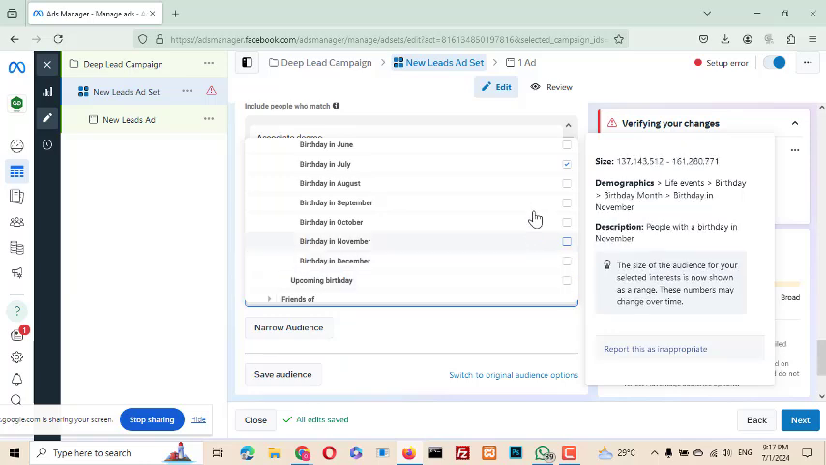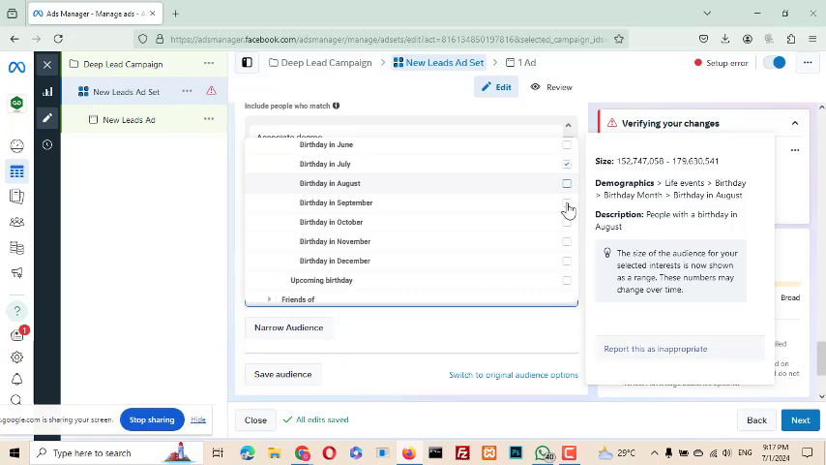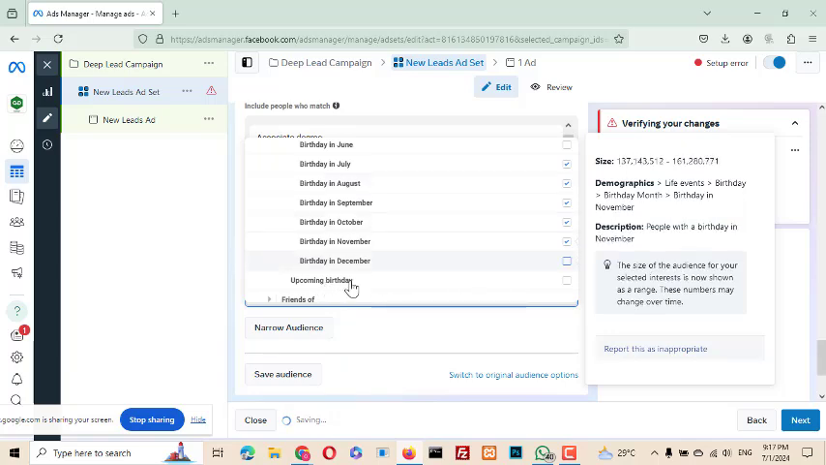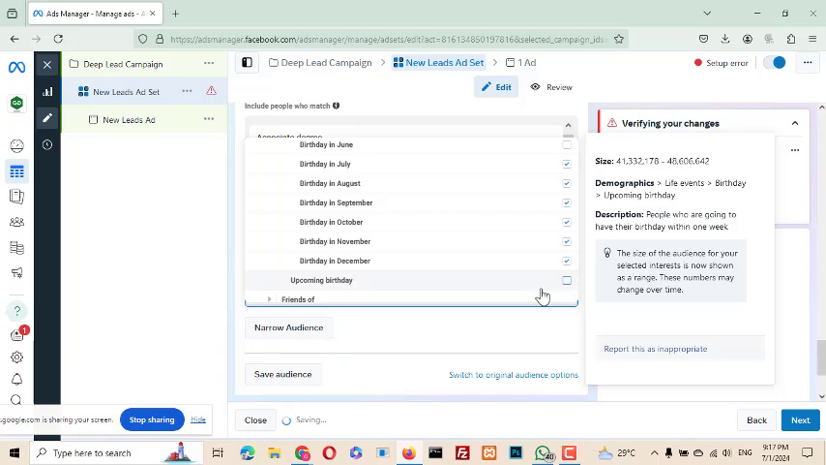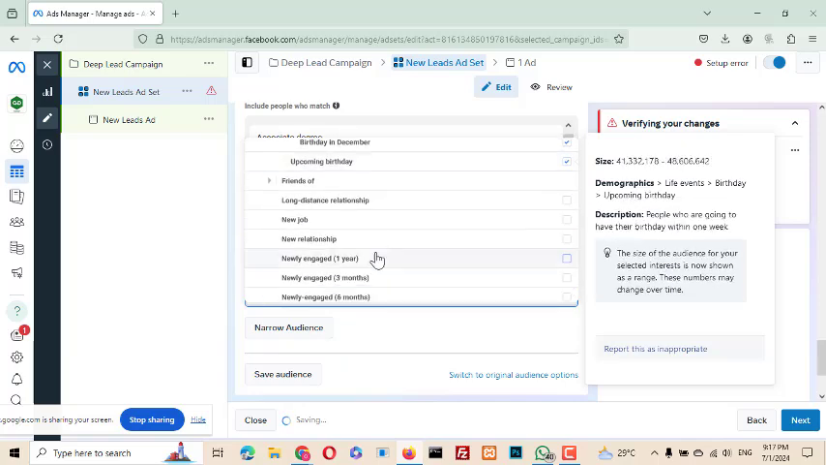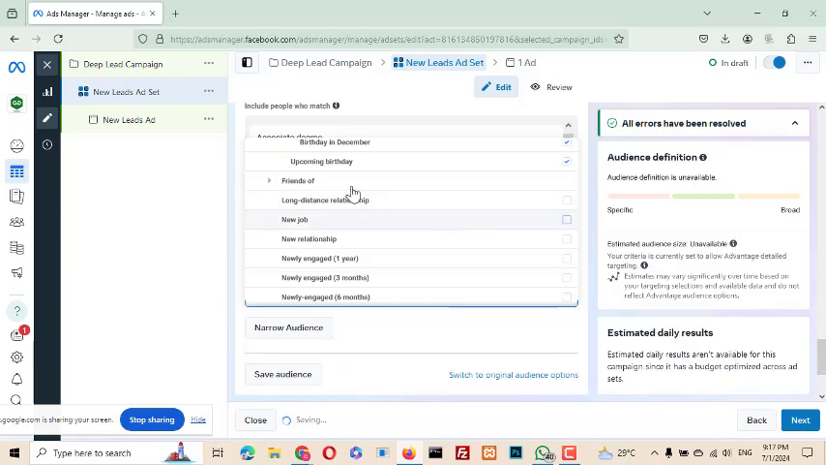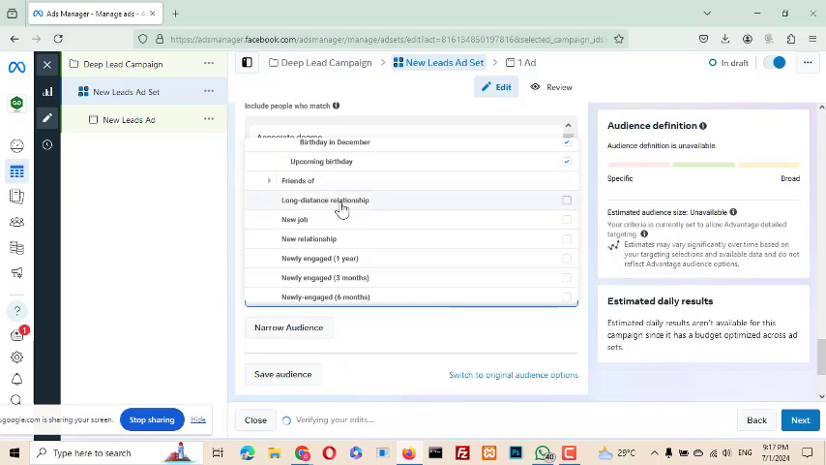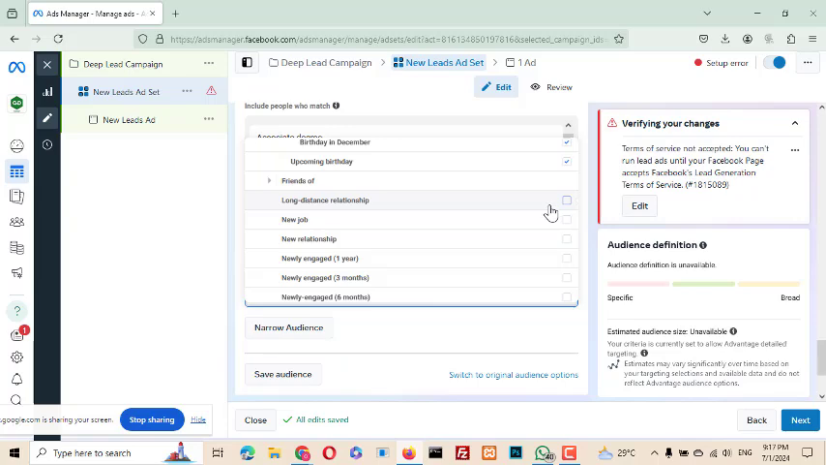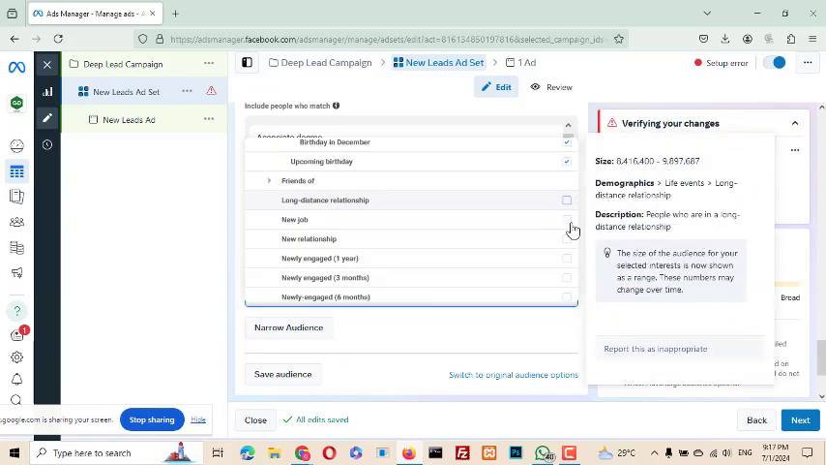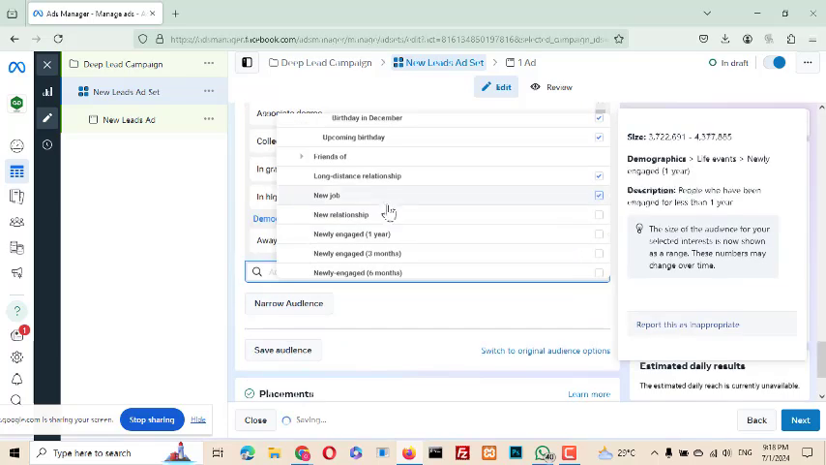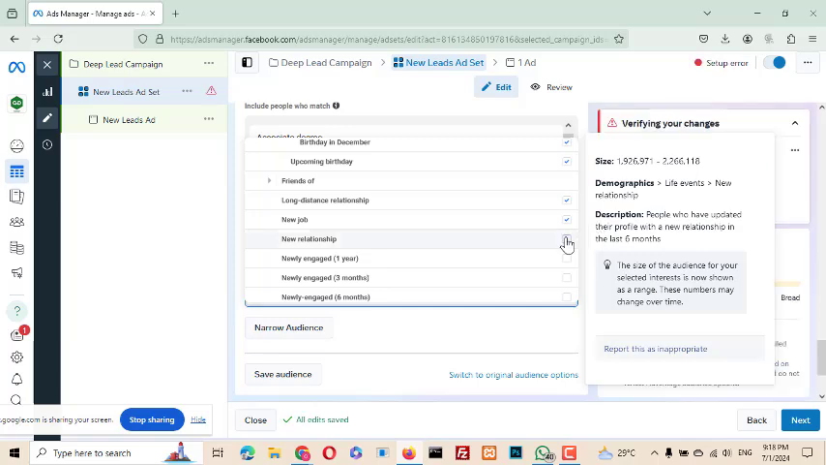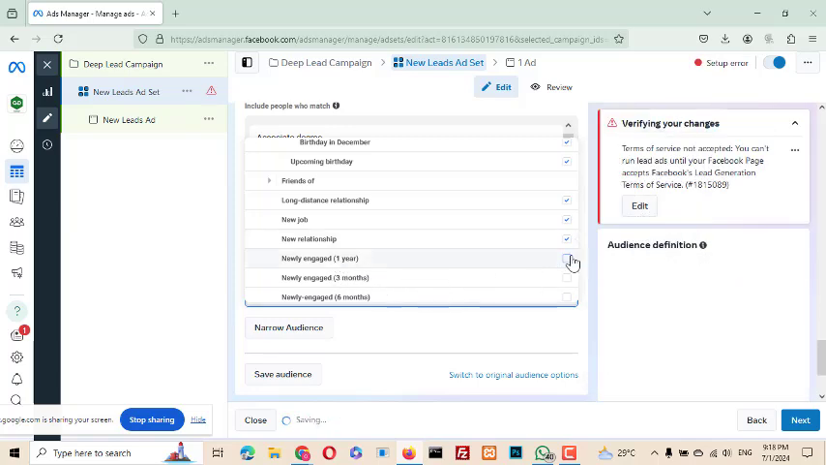So now upcoming birthday, you click on upcoming birthday. Then friends. So friends, long distance relationship. You know some people always do it. Long distance relationship. New job. New relationship. So newly engaged 1 year ago. Newly engaged 3 months ago. So you just do all these things. So let's go back.